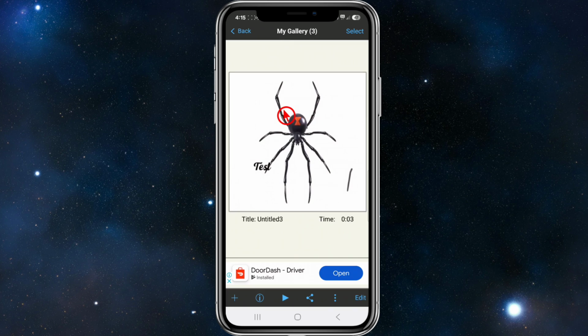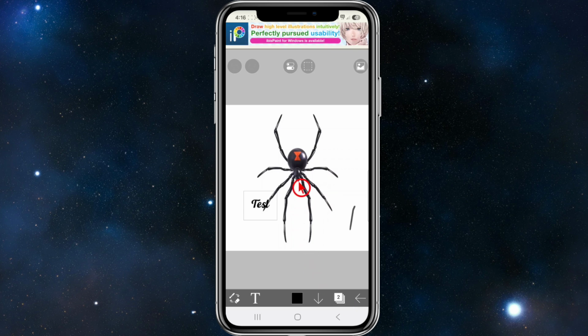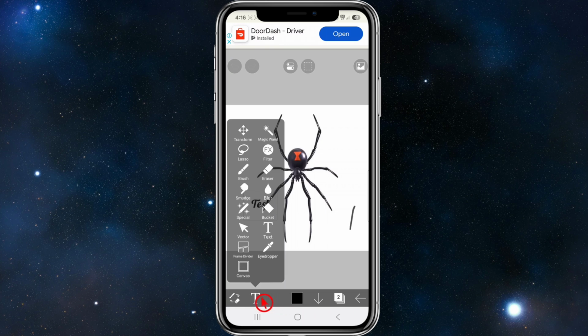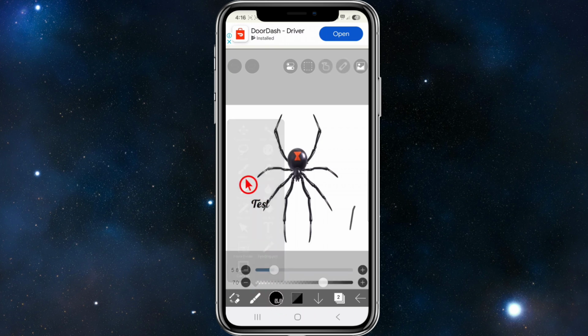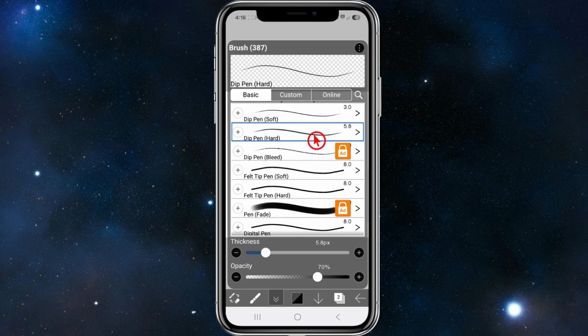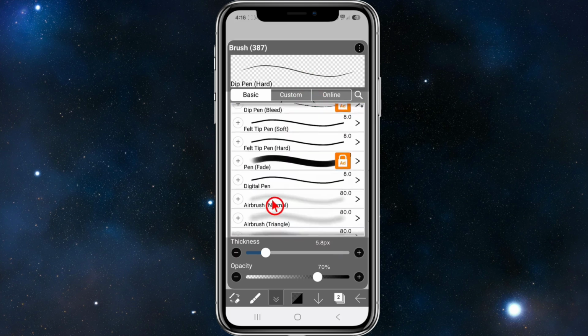Now, in order to import a brush, we need to click on the edit button here. So inside like so, and then from here, at the bottom of the page, click on where it says T, and then click on brush. And now, once you've done that, we've got all the different types of brushes here we can choose from.